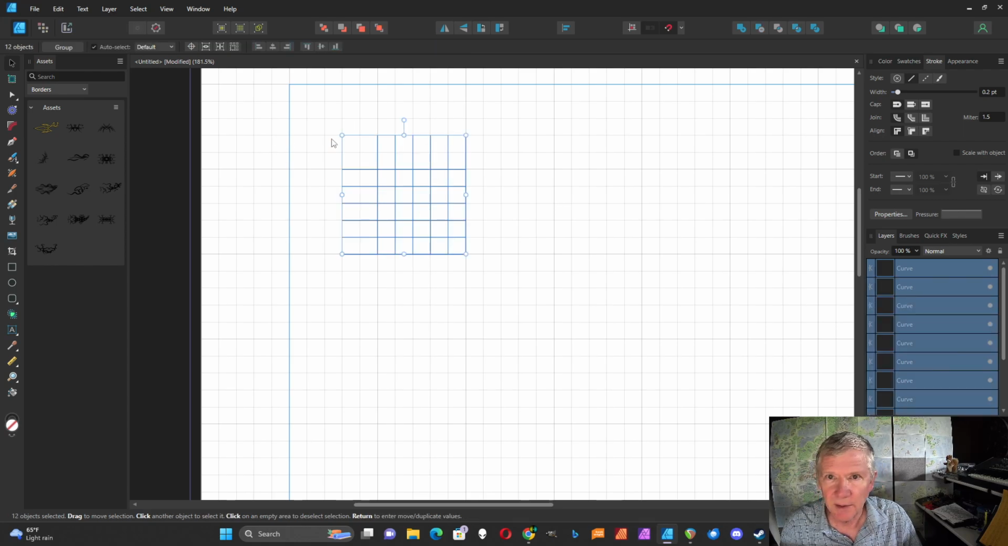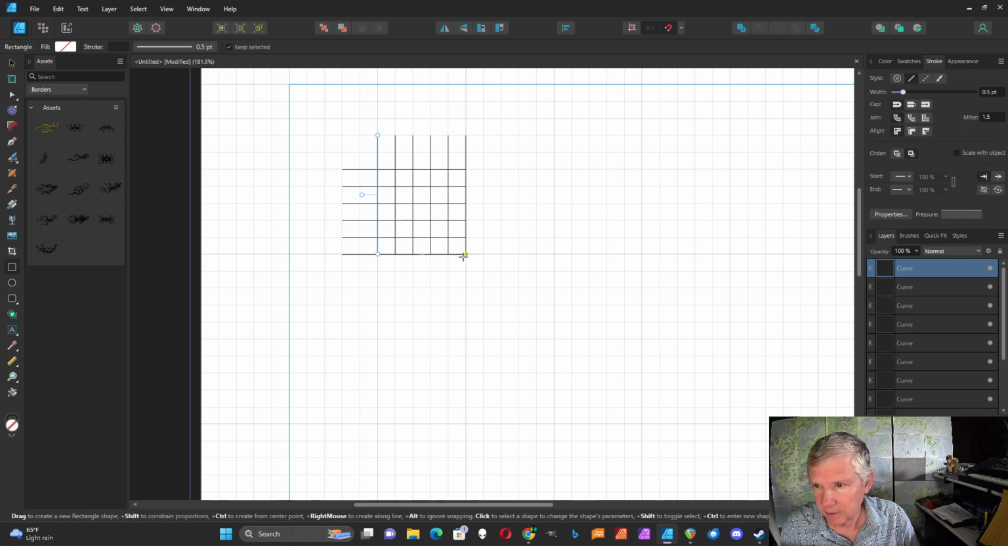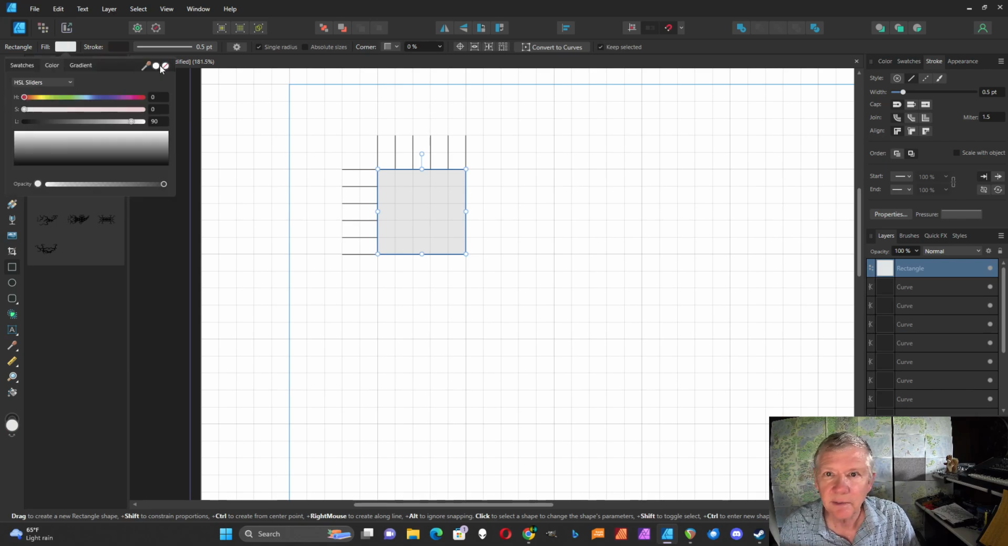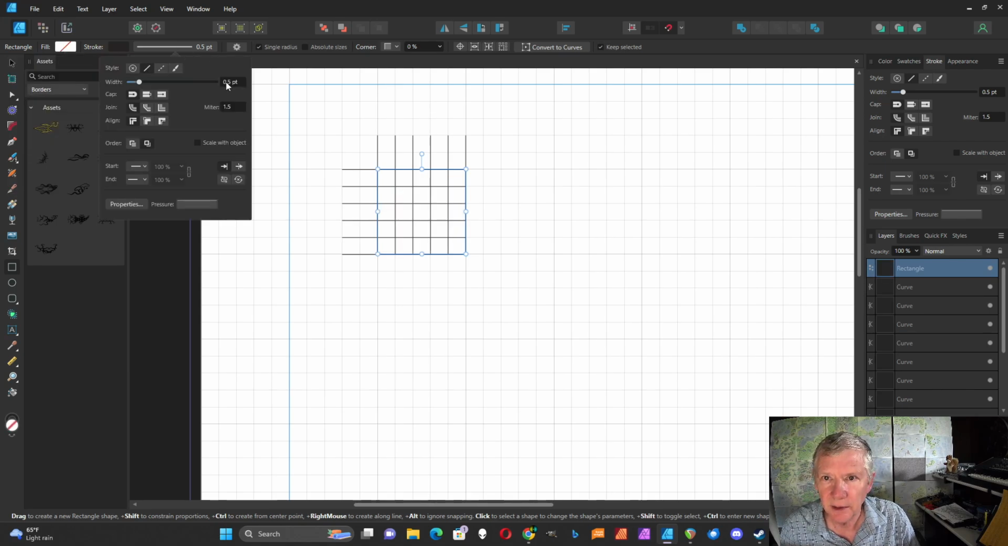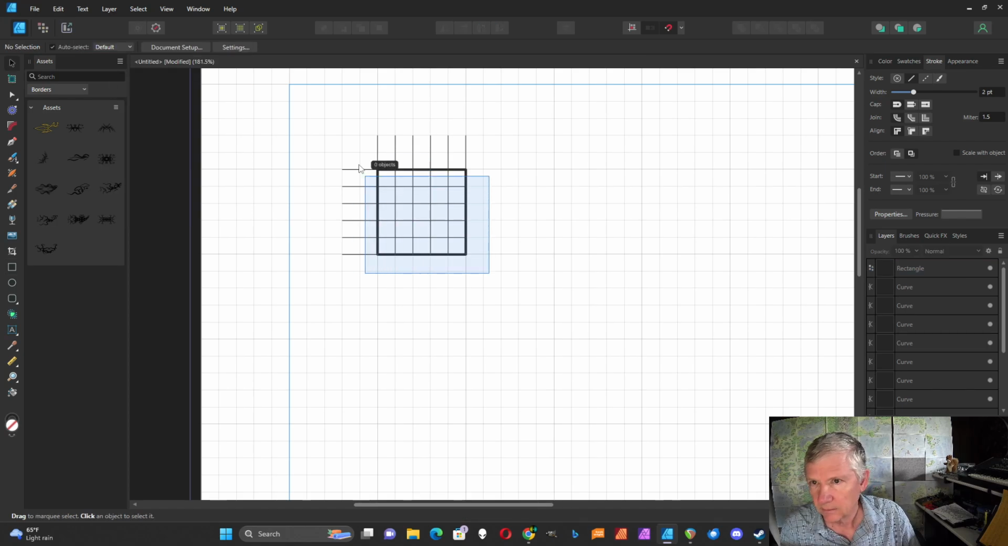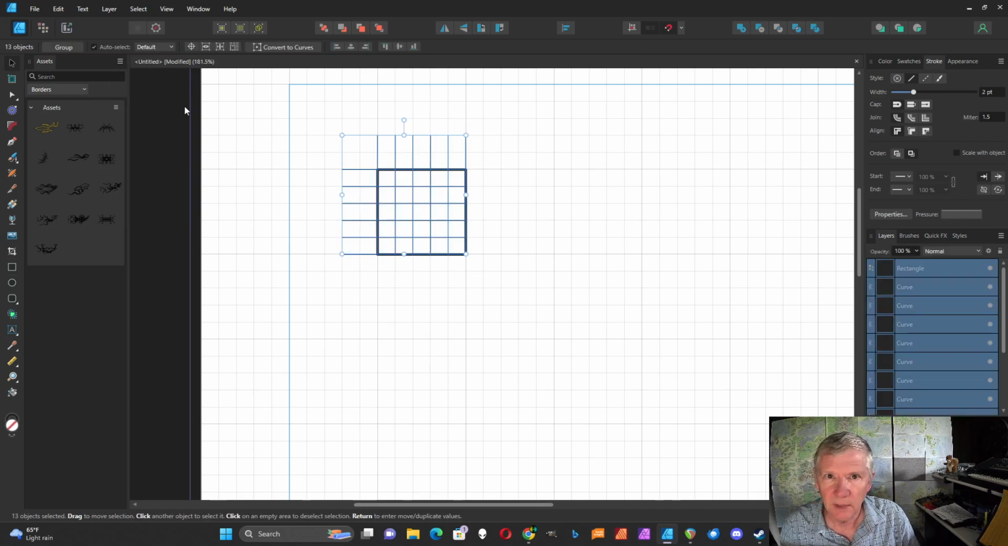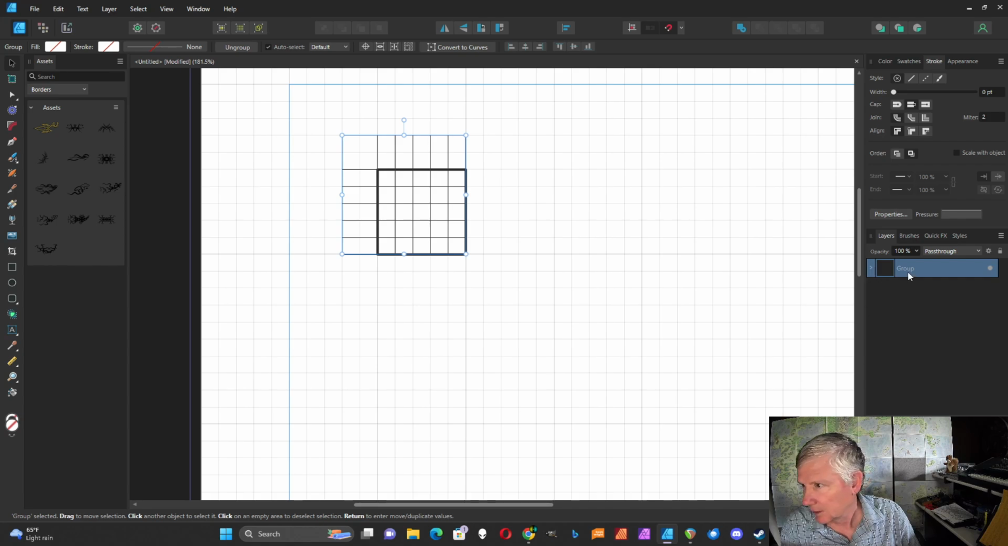I'm going to make those a little bit larger. So the default was 0.2. I'm going to change that to 0.5. I'm going to choose the rectangle tool. I'm going to start at this corner and drag up to that corner. I need to change the fill to no fill, and I'm going to change the stroke to 2 points. Now I'm done with that. I could group this and call it 5 by 5.